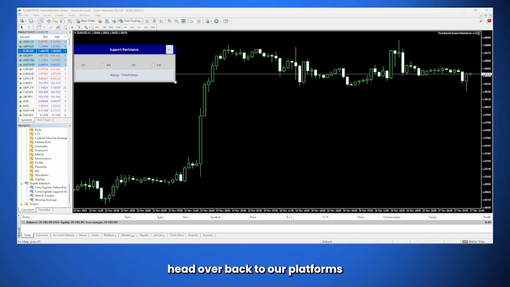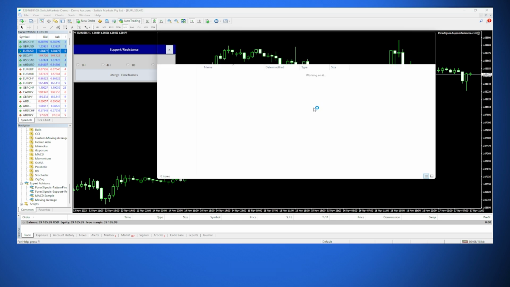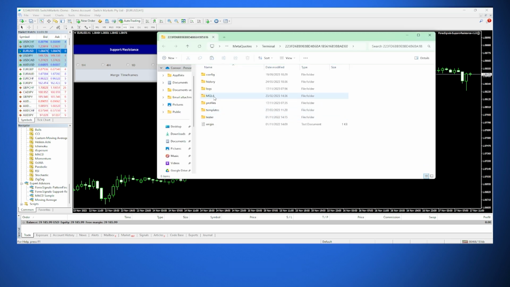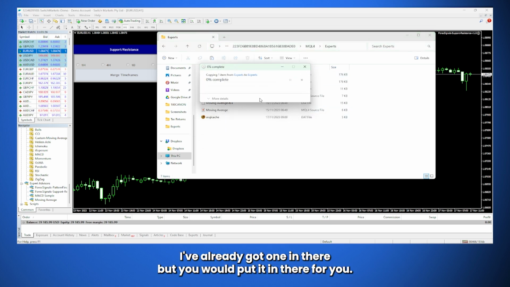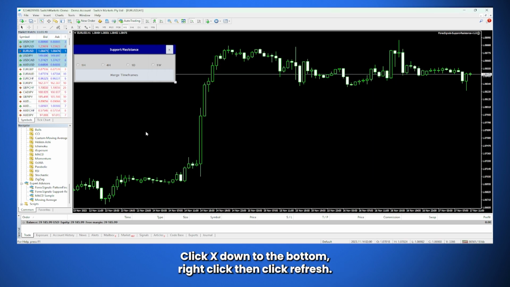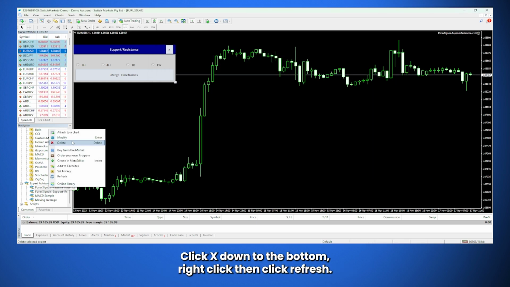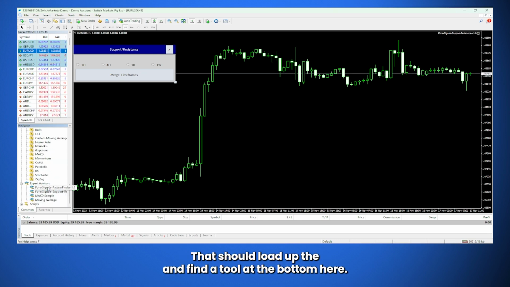Head back over to our platform, File, Open Data folder. MQL4, experts, and paste that in. You can see I've already got one in there, but it would put it in there for you. Click X, down to the bottom, right click, then click refresh. That should load up the pattern finder tool at the bottom here.